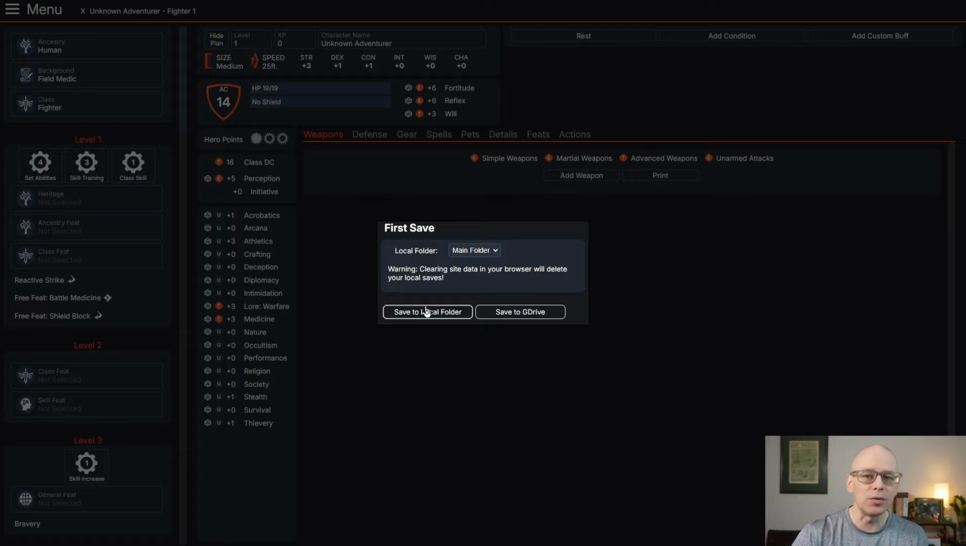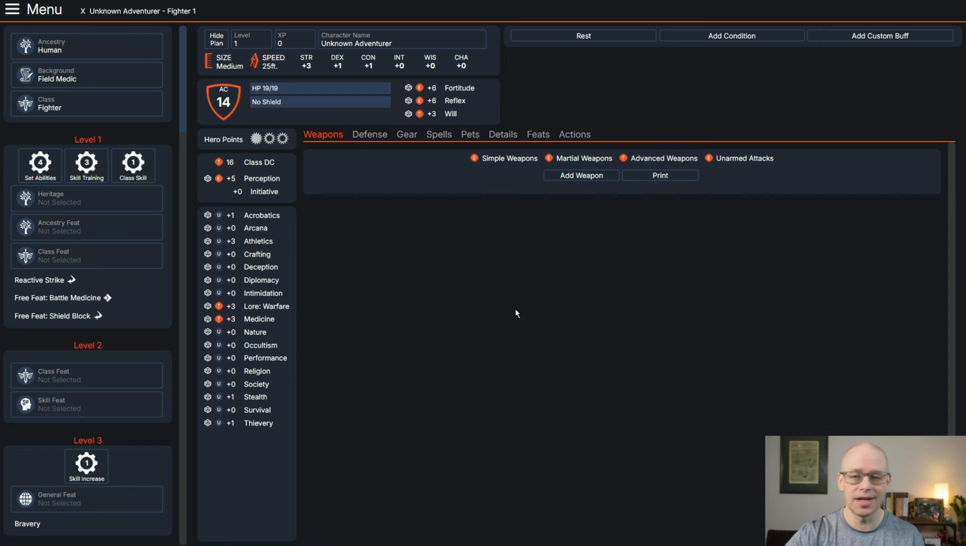So local folder will save it to your computer, but if you would like to do this on multiple things, including the app, then you could save to your Google Drive. Now, I'm going to go ahead and save to Google Drive. A little window comes up, and depending on what you were logged into on your particular browser, that would be the Google Drive that it would save to. And now we have our character saved, and it'll be available not only on this computer, but any computer that I log into Pathbuilder with my Google account.